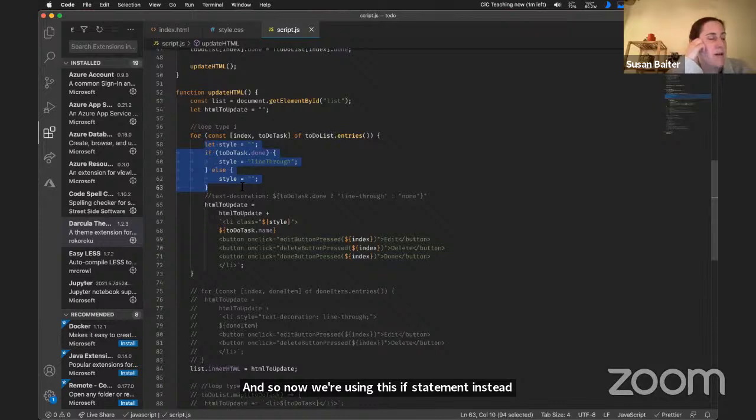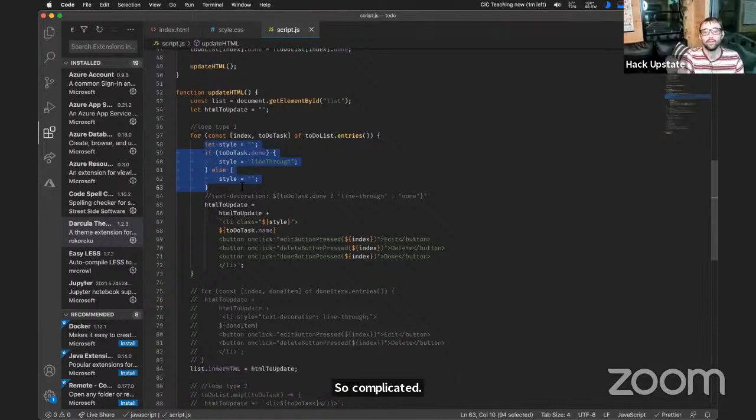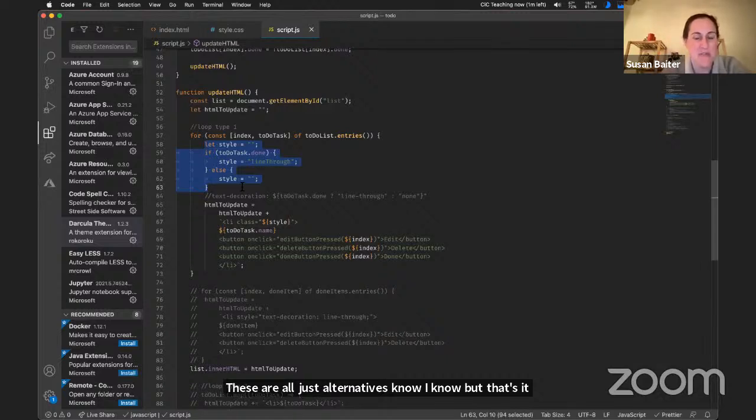So complicated. These are all just alternatives. I know, but that's what I mean. It's like there are so many different ways to do something that it gets complicated to me. Yes.